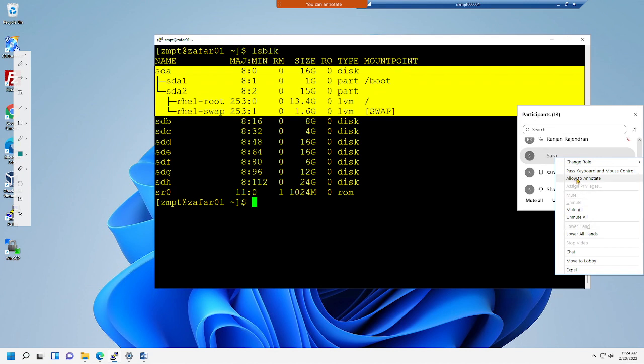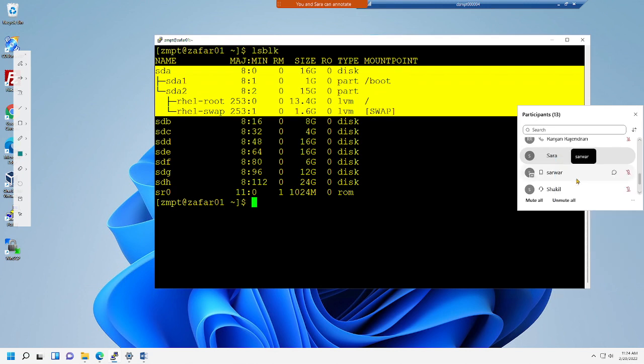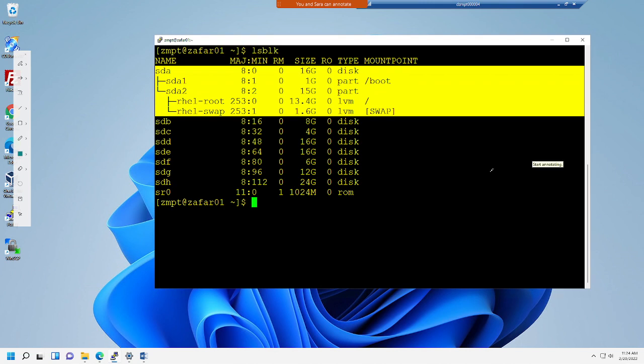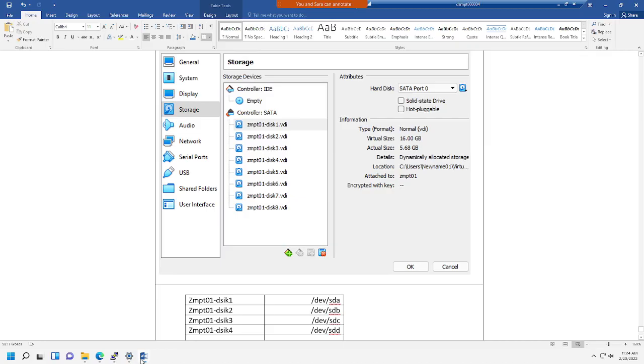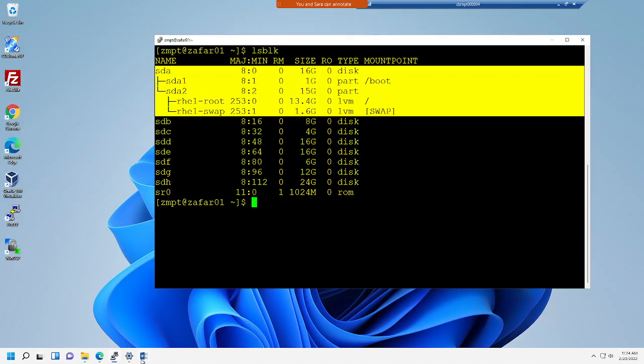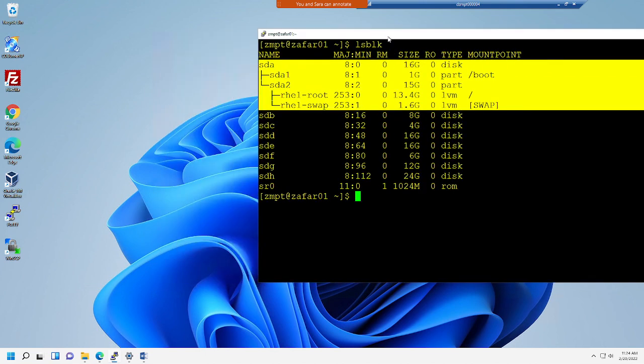Question. Can we see both modes side by side, the Linux based and the graphical based? Yeah, it's just a picture like this. Okay. Yeah, let me bring it up.